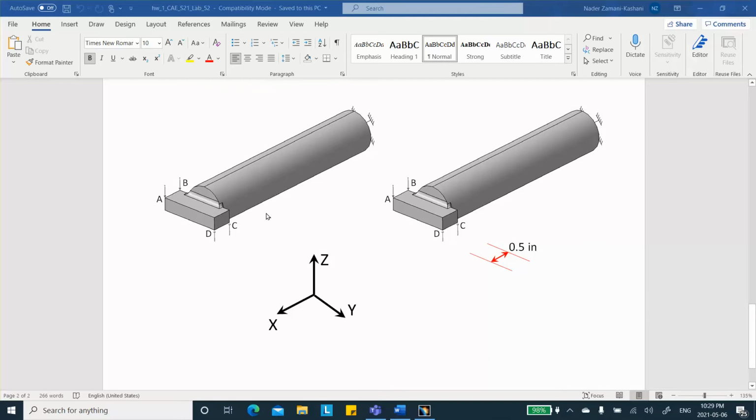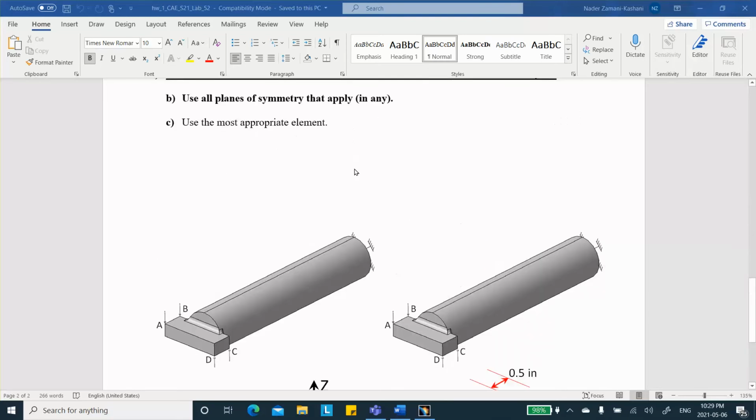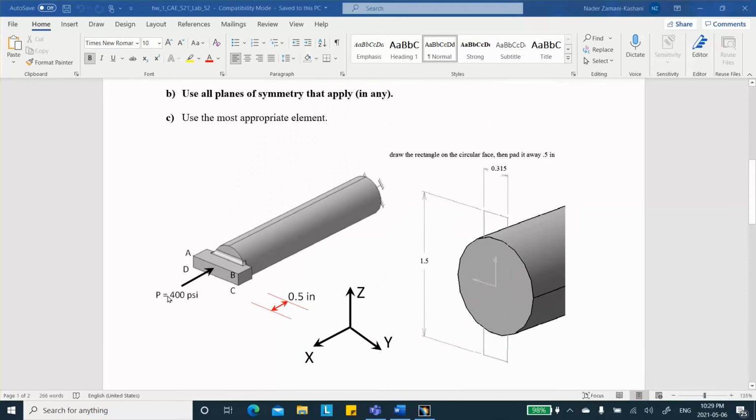Now, when you look at this, the end is clamped, by the way. When you look at problem 1, where you're applying a pressure on the face A, B, C, D, then there are two planes of symmetry. One is parallel to the XZ, the other one parallel to the XY.